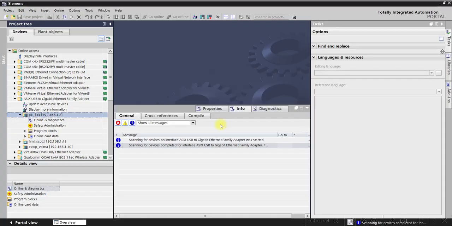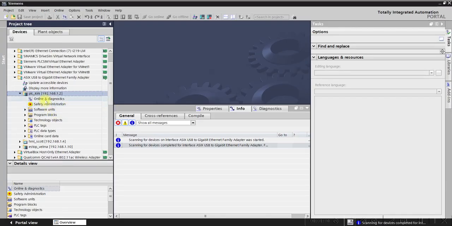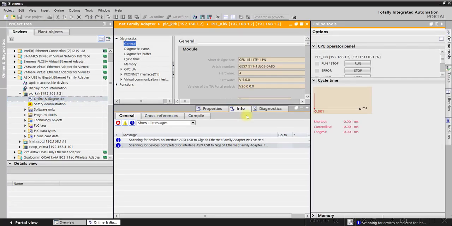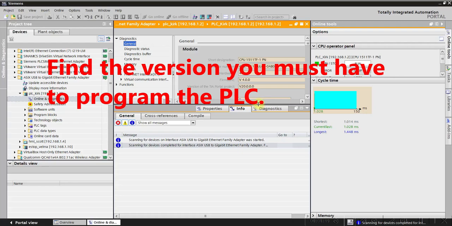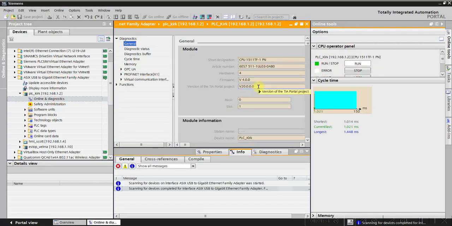If your computer isn't on the same subnet, you'll only get the online and diagnostic selection here. I am on the same subnet, so I get a lot more information. But the one thing you always have to make sure of is that you're on the right version of Portal. This one was programmed in V20, and I opened up V20, so I am on the right version of Portal to work with this unit.